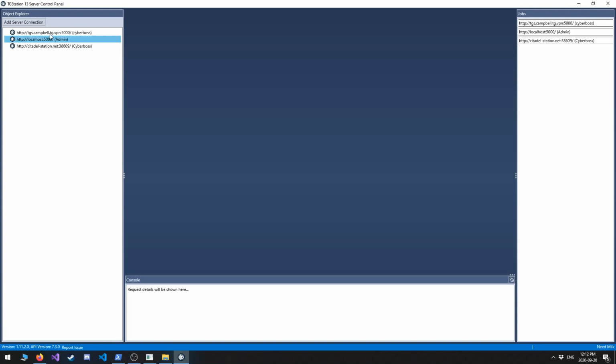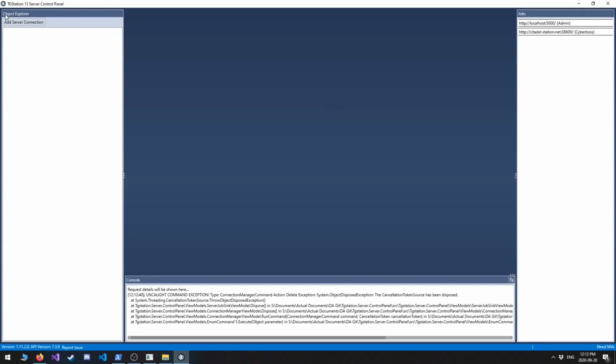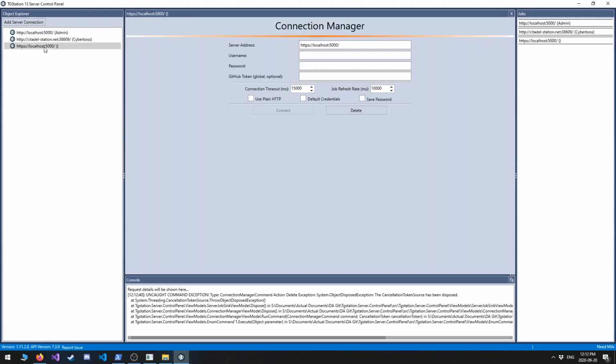So what you're going to do, let's get rid of these just so they don't confuse people. You're going to want to add a server connection, and you're going to want to leave it as the default address. You're going to want to click Use Plain HTTP and Default Credentials. The GitHub token here is used by the control panel to fetch pull request metadata and bypass rate limits, and is obviously not needed. And then go ahead and click connect.